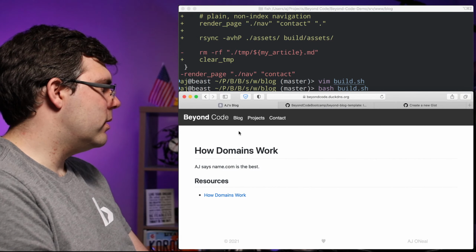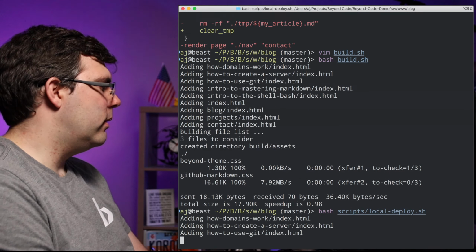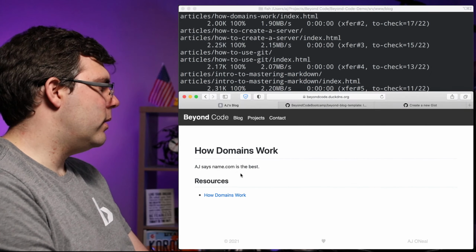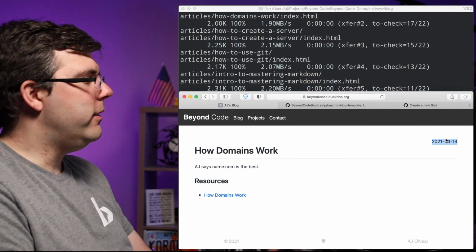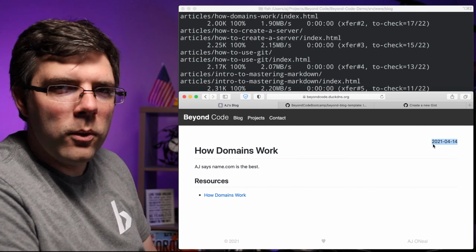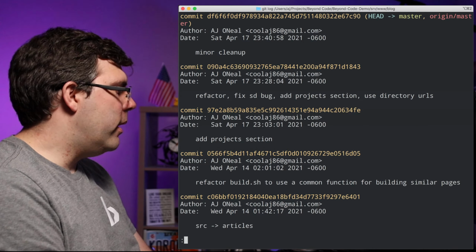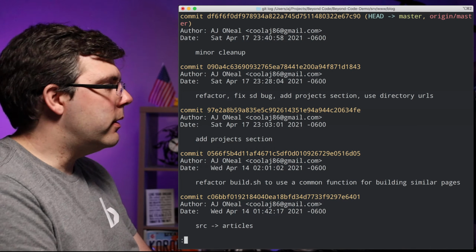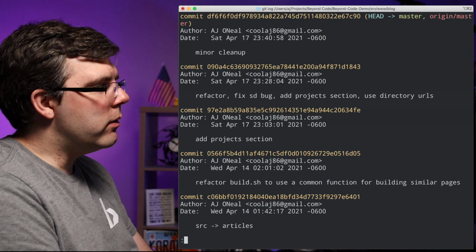and refresh. Oh, I need to not just build, I need to actually deploy it. Okay, and refresh. Ba-da-da-da! Okay, so we've got our dates back. That was great. For the sake of funsies, I'm going to go ahead and commit these changes, and I am going to show you git bisect real quick.